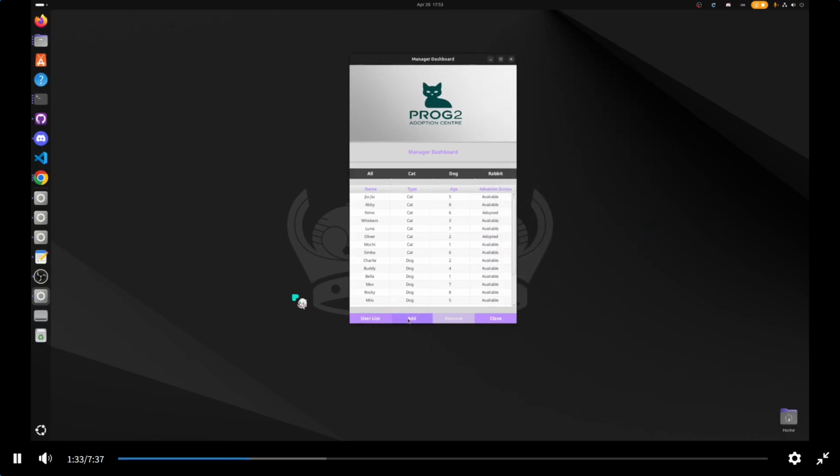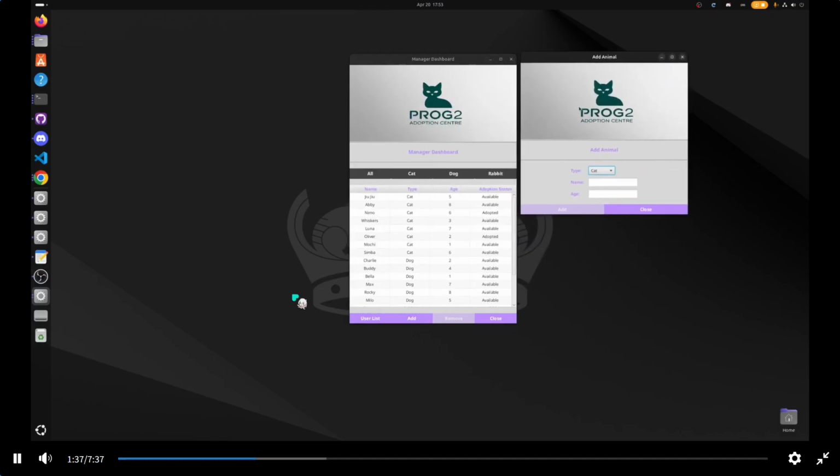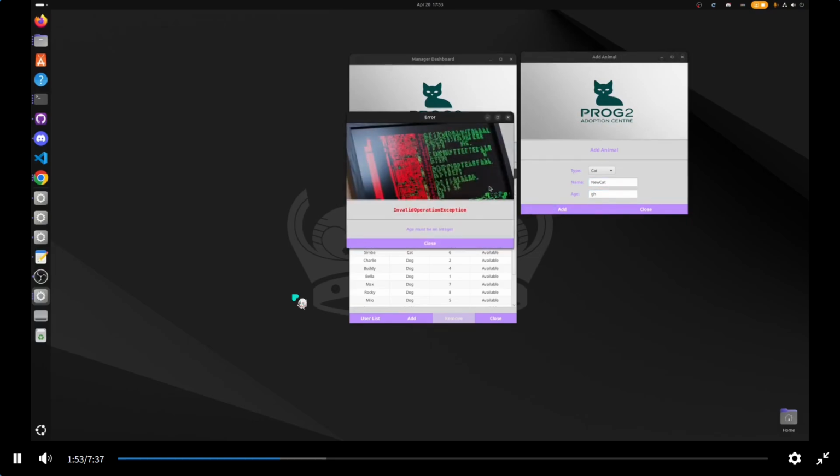If the manager wants to add to the adoption center, they can click add and it will open the add animal window like this. The add animal window is displayed exactly like this, including the type field. The drop down should be automatically set to cat. For the age field, if the user enters something that isn't a valid integer, it should open up the error window that displays an invalid operation exception and this exact error message here.